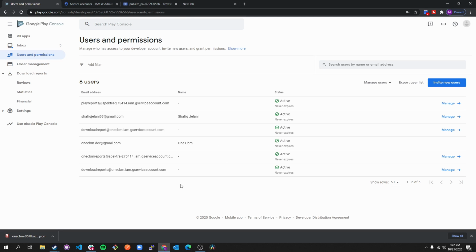You will need to wait a few hours, maximum up to 24 hours, for these keys to get synced.